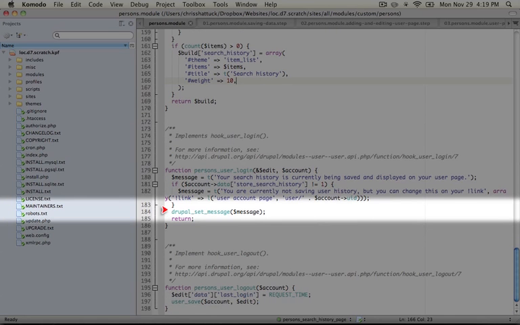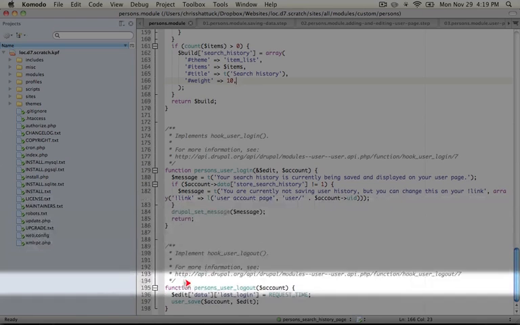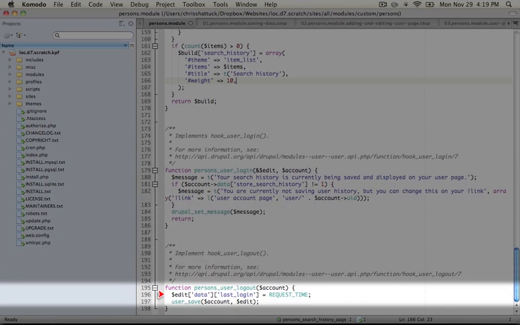And finally, we have our implementation of hook_user_logout. Now, because this happens right before the user logs out, we can't demonstrate it by using drupal_set_message. So what we're going to do is set another breakpoint here to make sure that this is running when the user actually logs out.